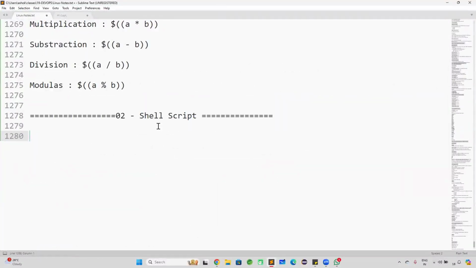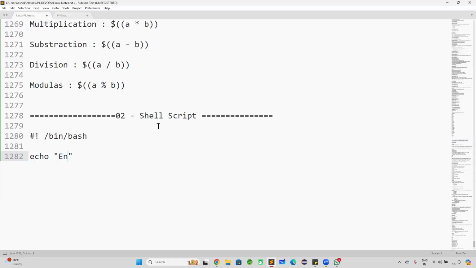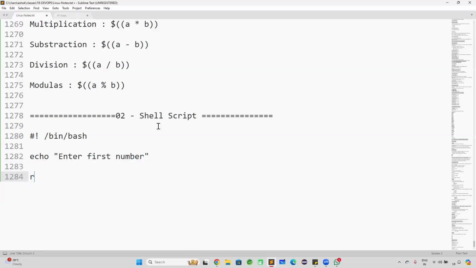I will ask the user to enter the numbers. First I will write the shebang, which is /bin/bash. I want to ask the user to enter a number, so for this I'm going to use the echo command: echo "Enter first number". Then I want to read that first number. For that we will use the read command with the variable name F_NUM, that is first number. It is recommended to write variables in uppercase characters.